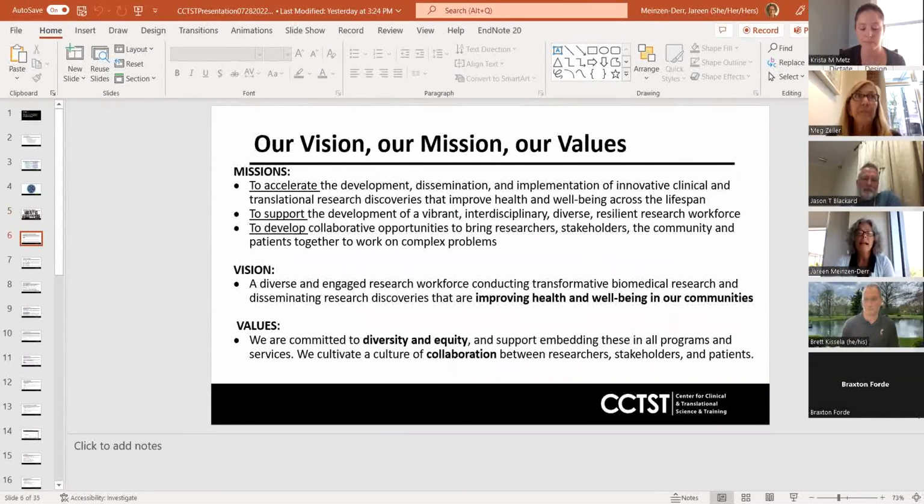I also want to touch on our mission, our vision, and our values so that everybody knows them. Accelerate, support, and develop is really where we're about when it comes to dissemination, implementation, and disciplinary workforces and collaborative opportunities across the enterprise. So we really want to make sure that we're able to bridge researchers with stakeholders in the community.